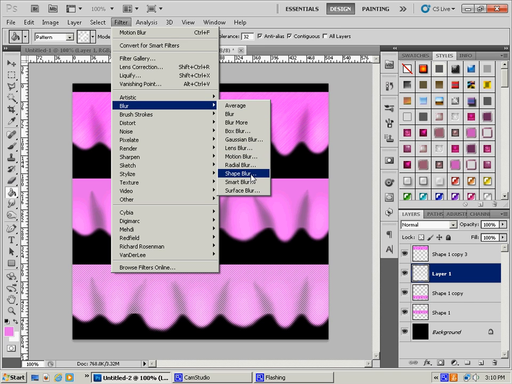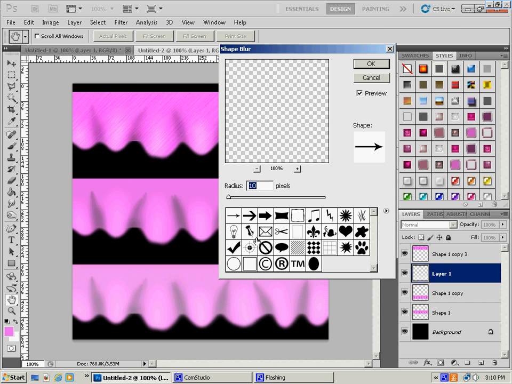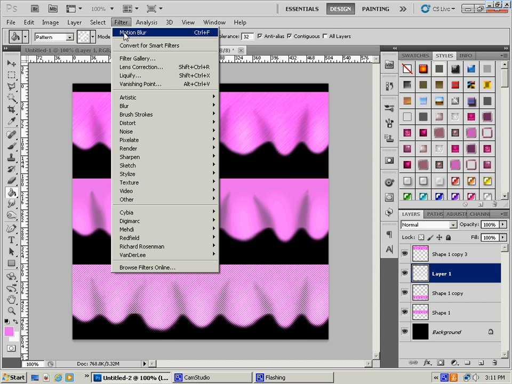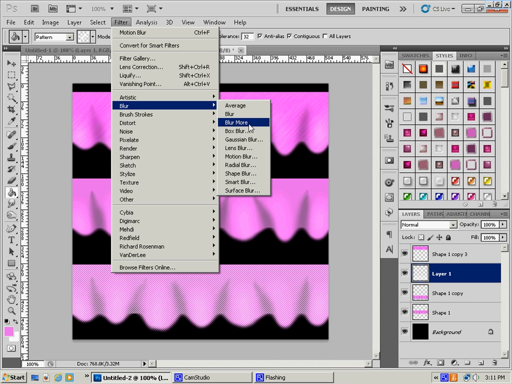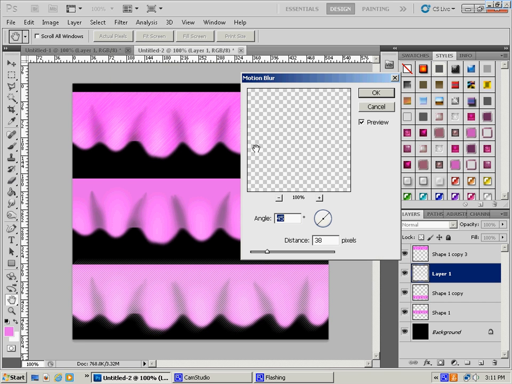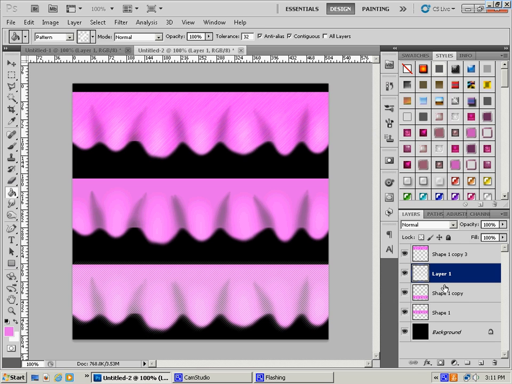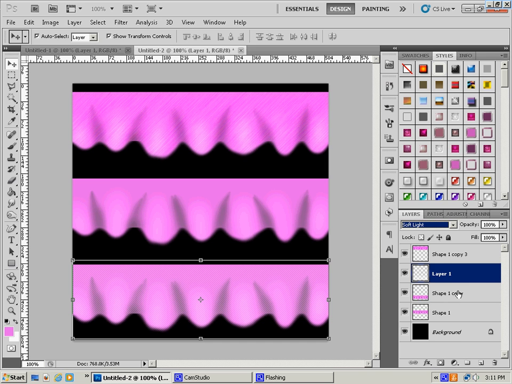You might see what your shape blurs look like and see if that's an effect that you want. A little bit difficult to see, I know. So anyway, lots of options for you. Or you can just do your motion blur, which is what I'm going to do. And I'm not going to do too much of a blur like the other one, just a little bit, about 20 pixels. And I'm going to set this guy to a soft light, and it gives us that nice grained texture like you get on ribbons.